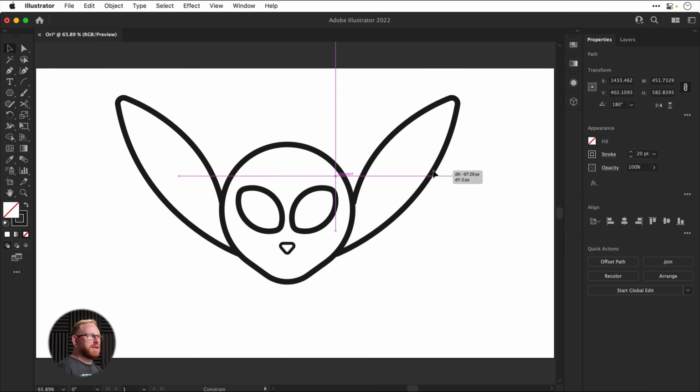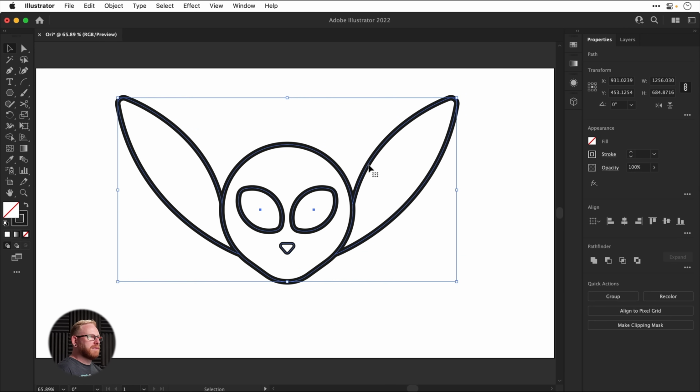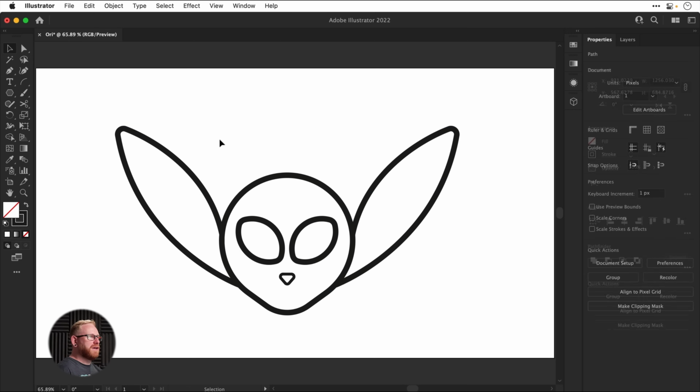And then bring this back in. We can use the arrow keys to nudge it in if you like. And then he's got another couple of ears up here. Yeah, he's got like 4 ears, this character. Or at least I think there is.